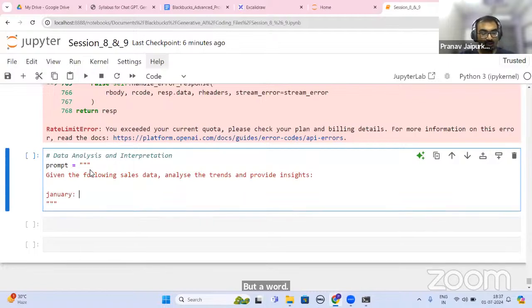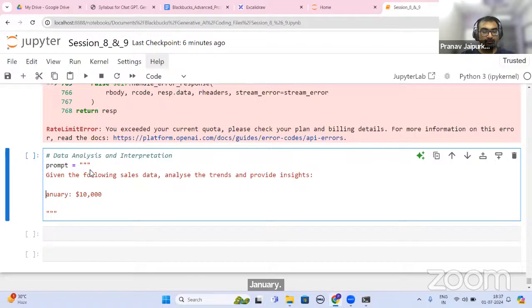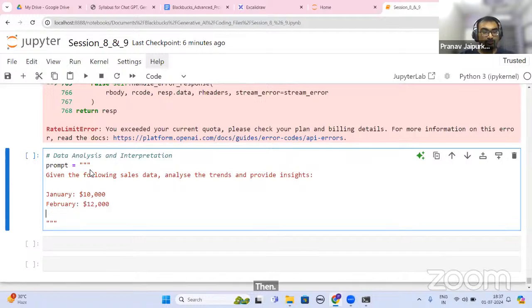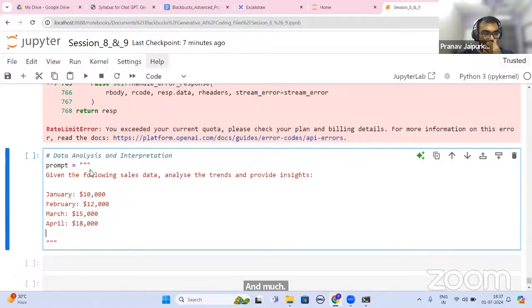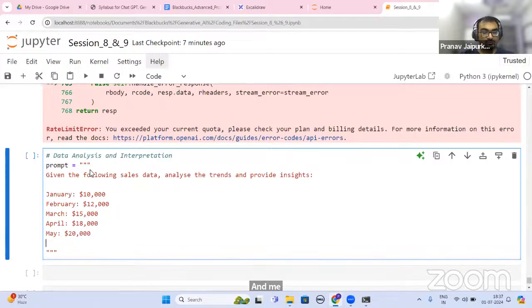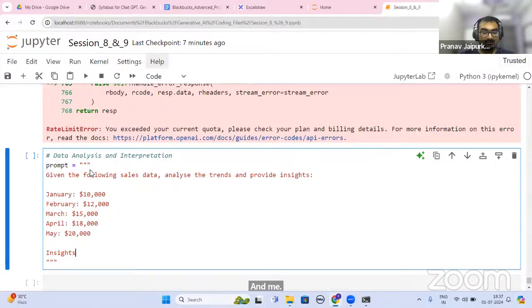January, then February, then March, then April, then May, and then insights.